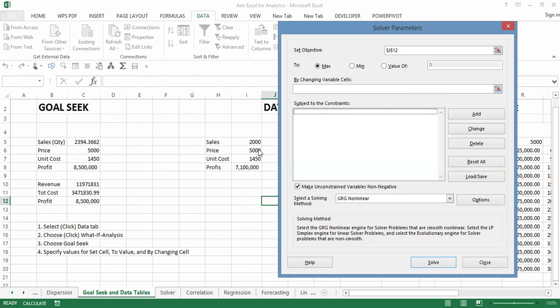Like a natural constraint, the price cannot be lower than the unit cost. Yes, definitely. Price cannot be lower than unit cost. Yes, that's true.